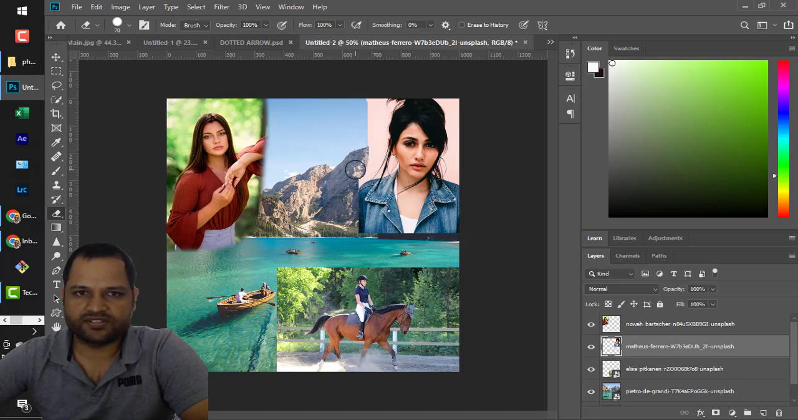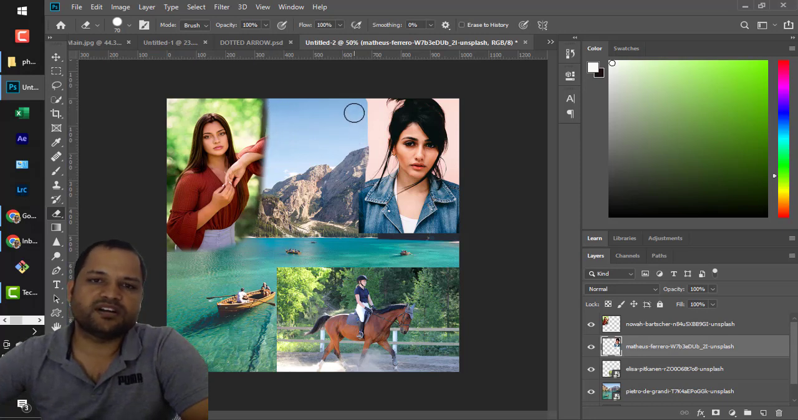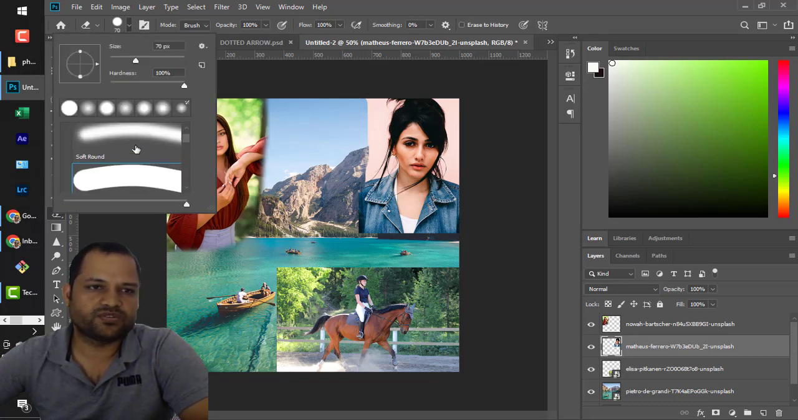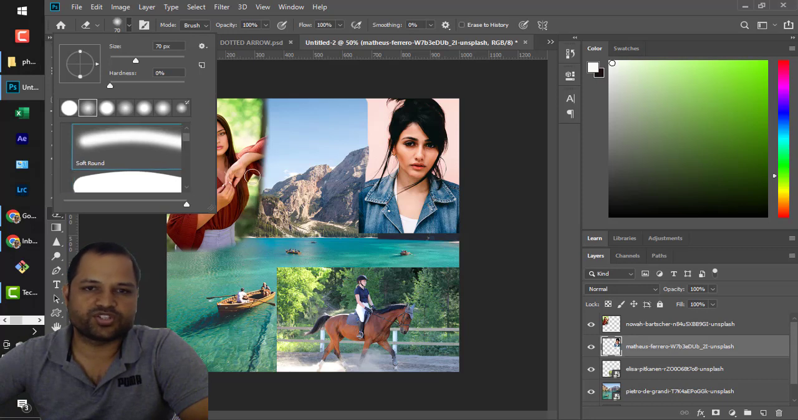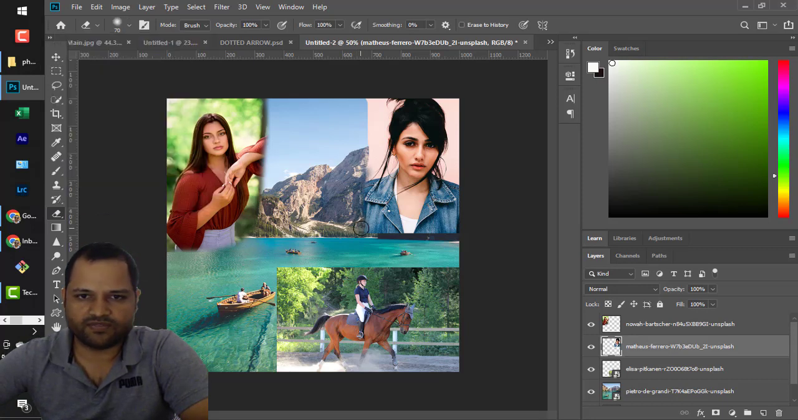you can see how sharp it is. The softness that you see around these edges is not being shown here. The reason being the hardness of the brush is set at 100%. So that is the key thing that you need to remember here. You have to select the soft round brush, and then everything will fall in place.